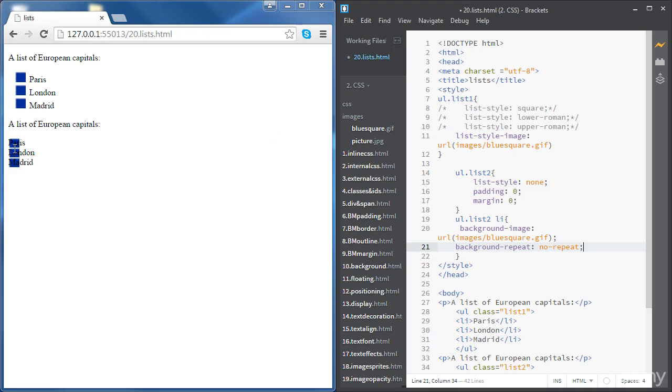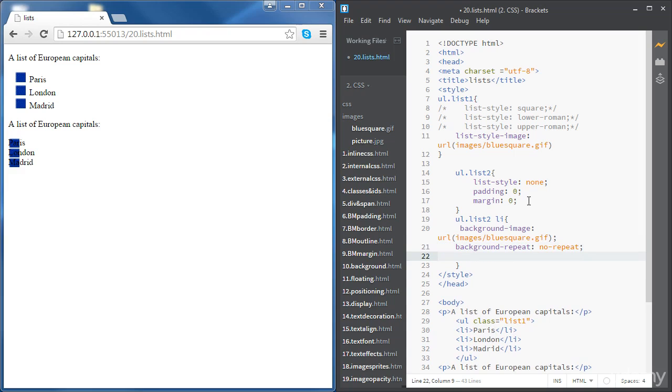But the problem now is that the position is not right because it overlaps with the text. So we're gonna set some padding to the list items. Let's set some padding left, and let's set that to 30 pixels. Now it looks better.